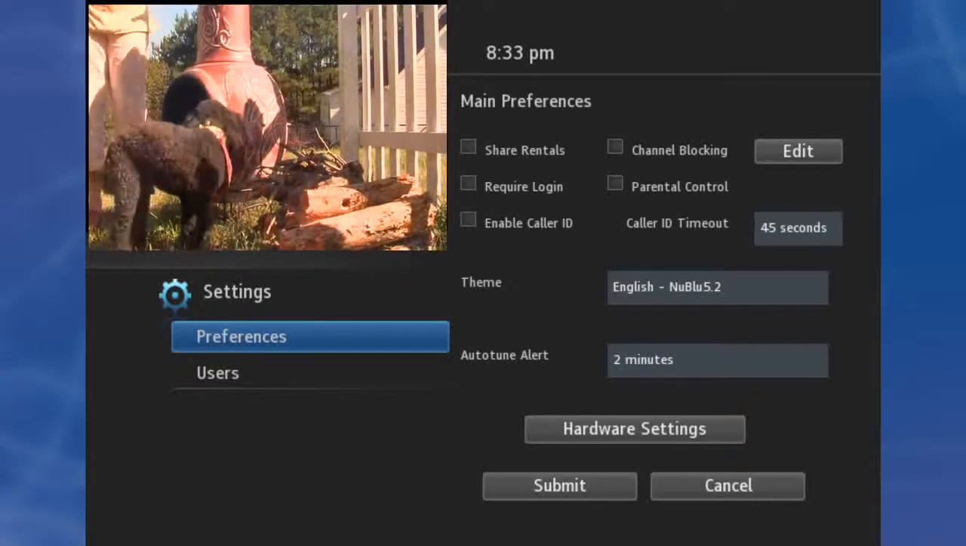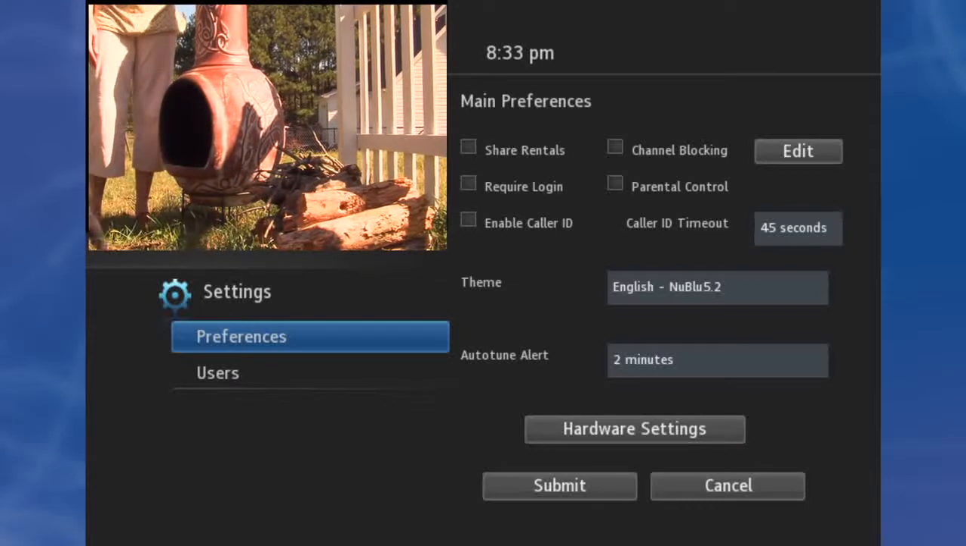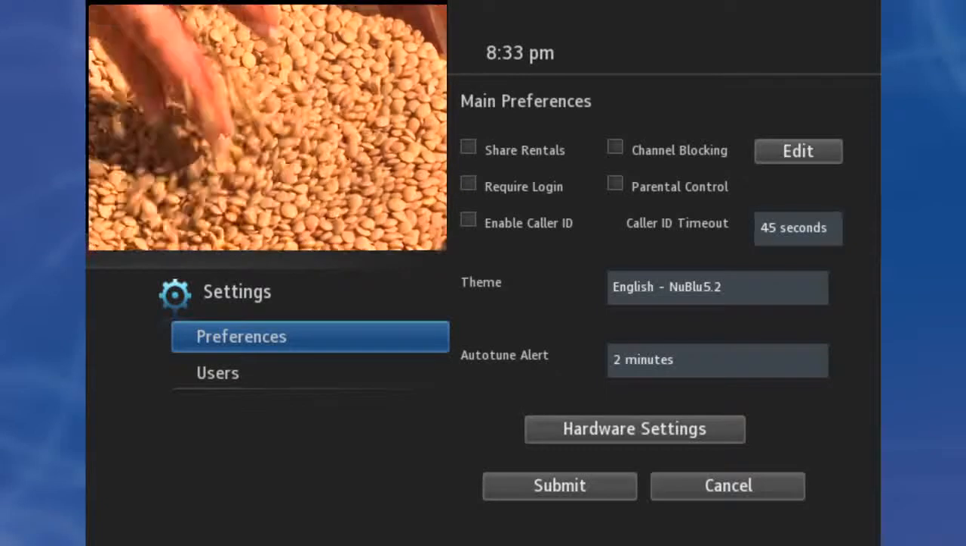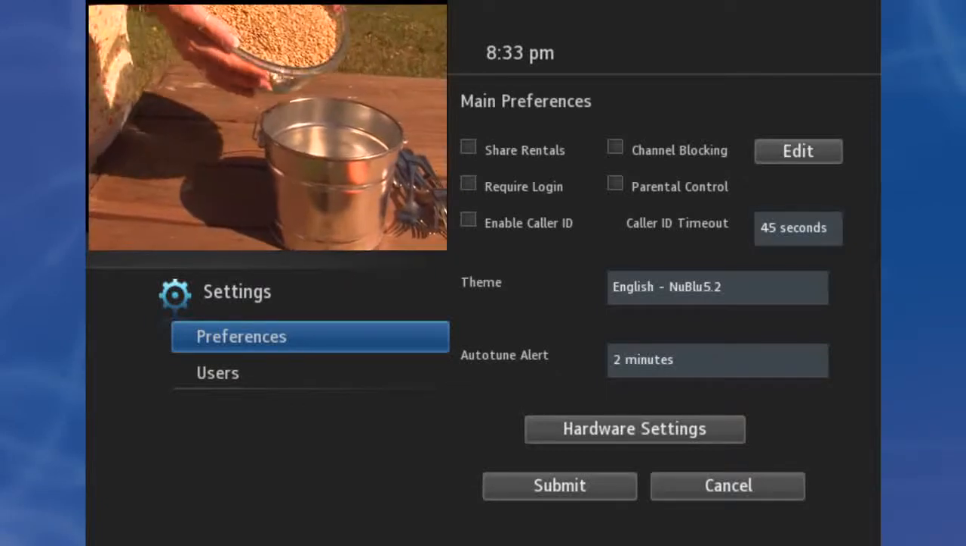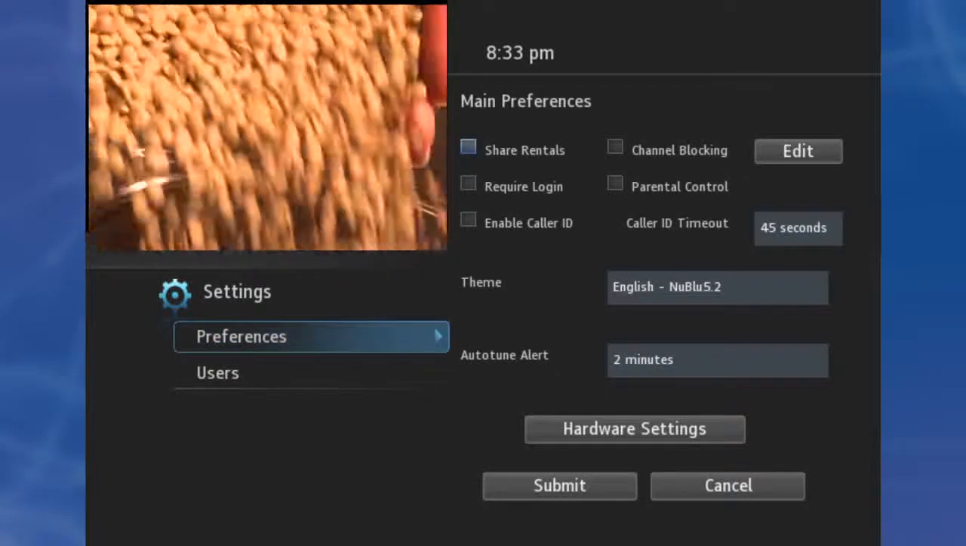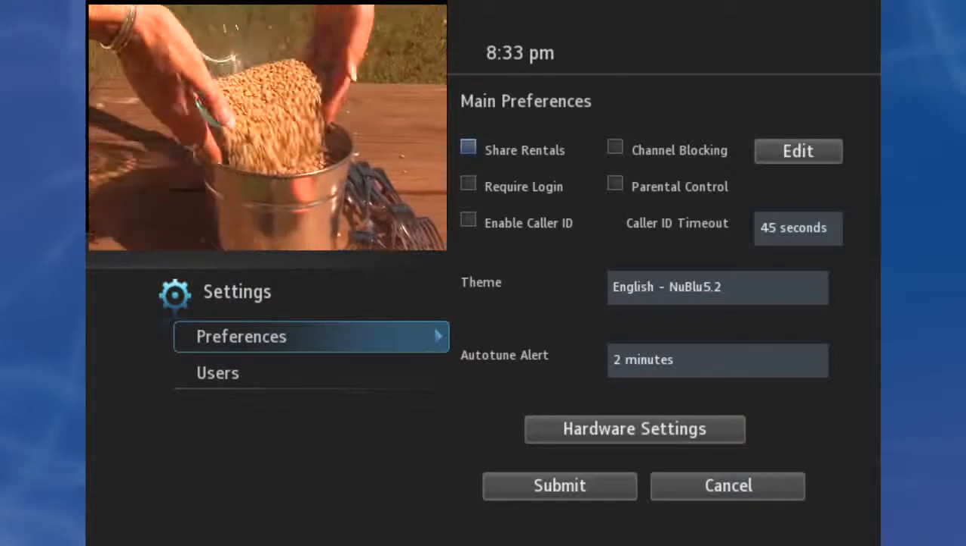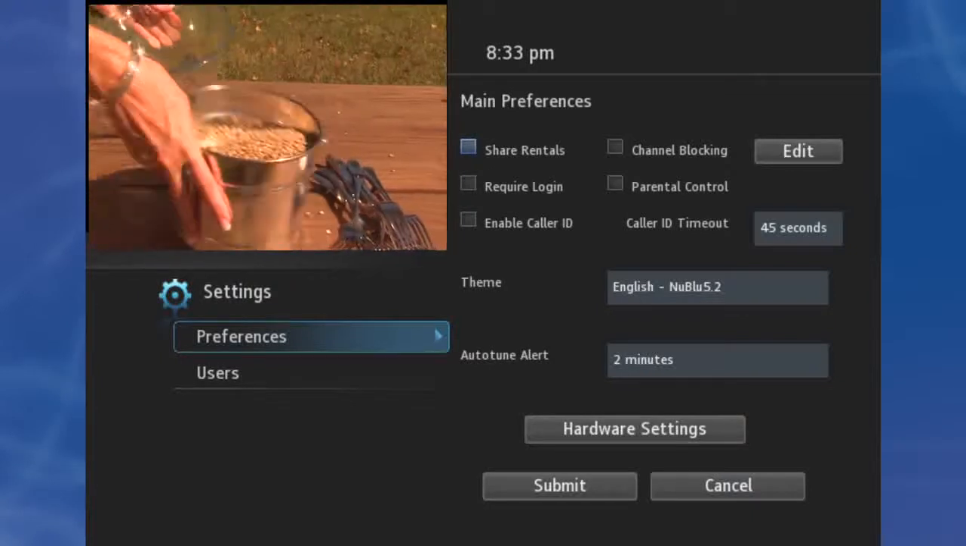Working with preferences. When you open Preferences, it is already highlighted. Using directional arrows, scroll to the top of the list. To activate each of the services, highlight the checkbox and press OK.